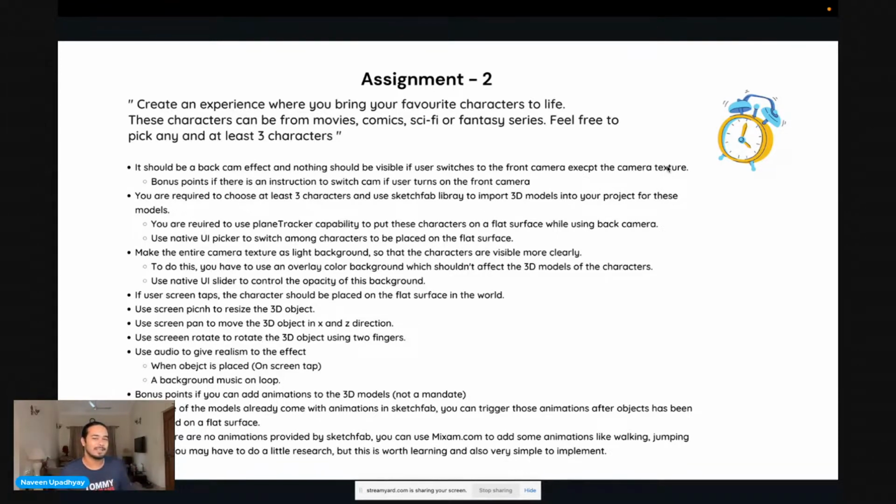So I can use any 3 characters, and I have to place those characters into the world effect. That means I have to use a plane tracker. I use the plane tracker, then I should give the user an option to pick any of the characters. That means we are going to use a native UI picker, so that they can switch when they select from the native UI picker.